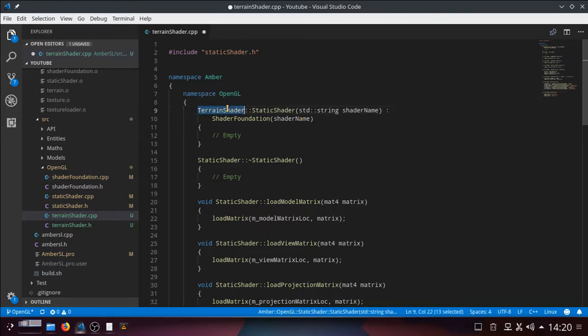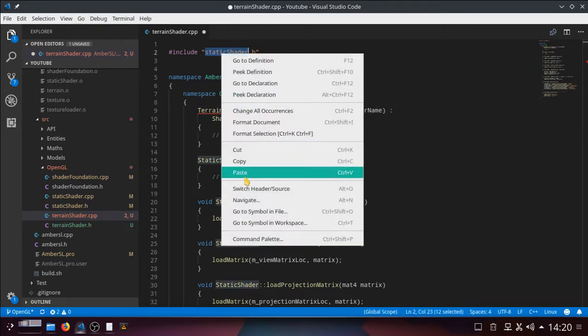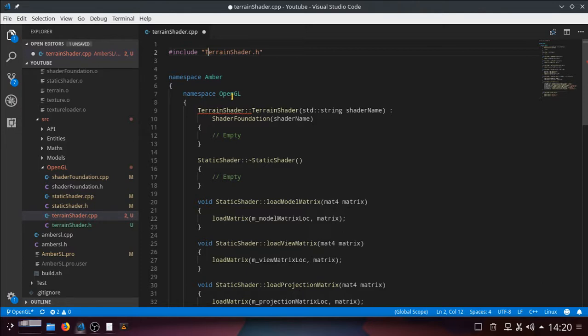There we go. I just want to copy that. No, I just want to copy that. Thank you. God, this editor's bad at times. Paste. Terrain shader, terrain shader. Shader foundation, yep. Looking good. That's paste, small t. There we go. Yep, that's going to pick it up alright. So, in hash include terrain shader. Change this to terrain shader. Static shader goes to terrain.